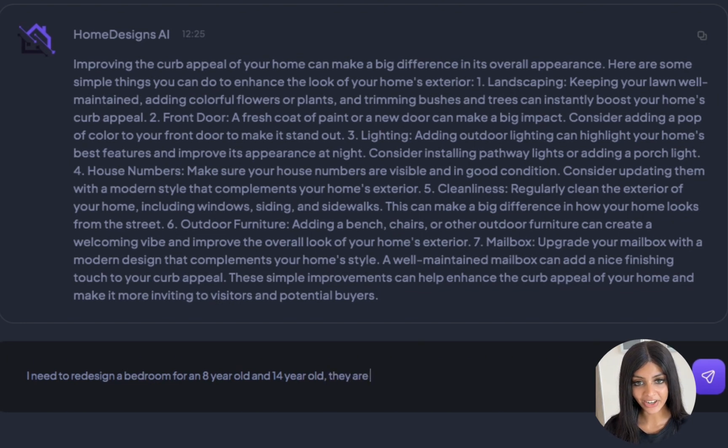And that's the Design Advisor tool. This tool is your go-to resource for personalized, detailed design guidance.